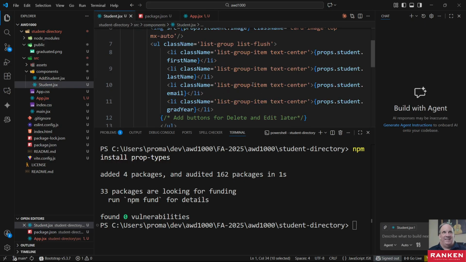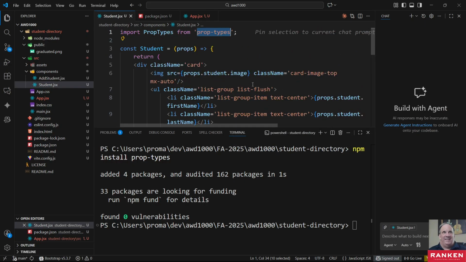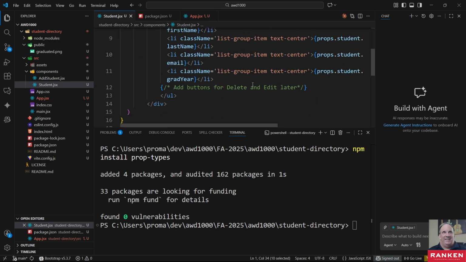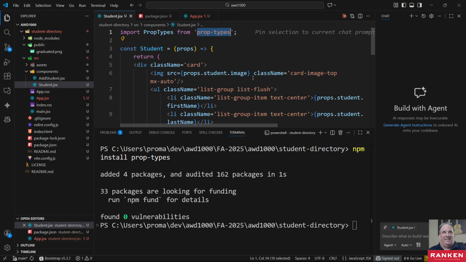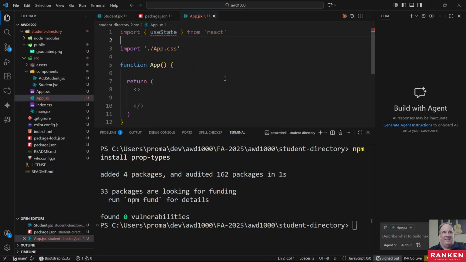All right, so we've got this now. And just for now, we're going to keep this pretty bare bones. I think we're good here. Now let's go to our App.jsx file. One thing we want to do is import our Student component from ./components/Student, right? So that'll import that. Okay.